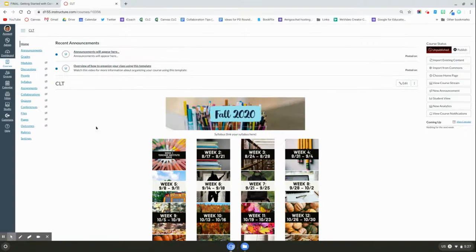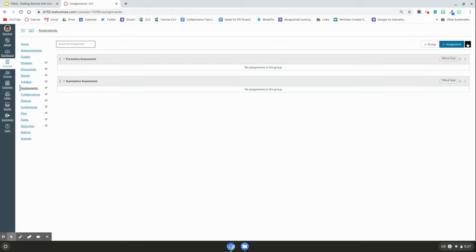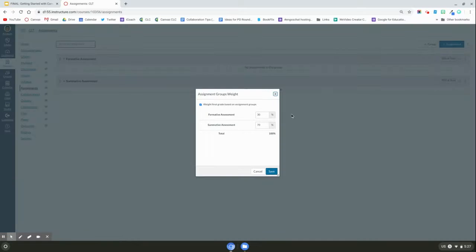Once you're in your Canvas course, you're going to want to go to assignments. In assignments, you're going to look to see what categories you have. If you have a generic assignments category, you're going to go over to these 3 dots and delete it. Here I have formative assessment and summative assessment. I don't have a final exam for my course, but I also need to make sure I set my weights correctly. So I'm going to press these 3 dots, select assignment group weights, and then I'm going to enter in my categories. Once I do that, I can press save.